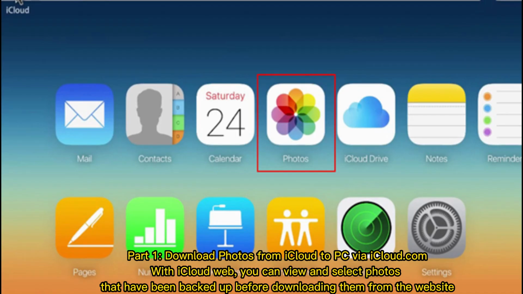Part 1. Download photos from iCloud to PC via iCloud.com. With iCloud Web, you can view and select photos that have been backed up before downloading them from the website.